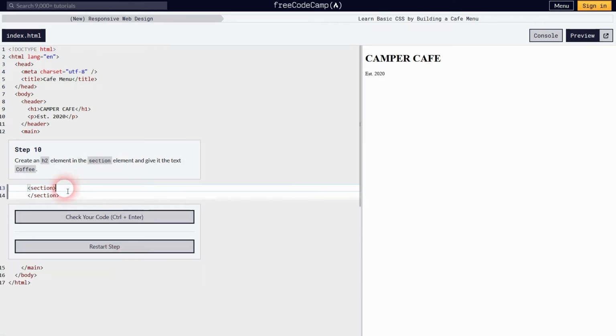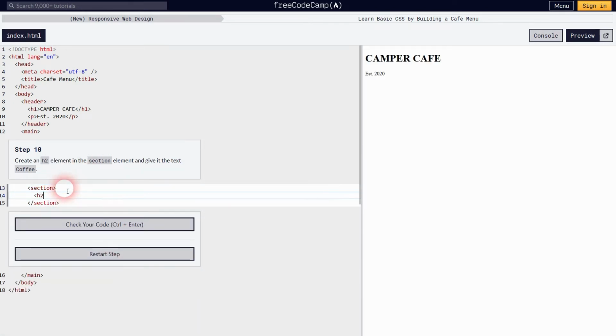Step 10, we're going to add the information, in this case an H2. Usually websites should only have one H1, in this case it's Camper Cafe, or we can have multiple H2s, H3s, whatever we need.